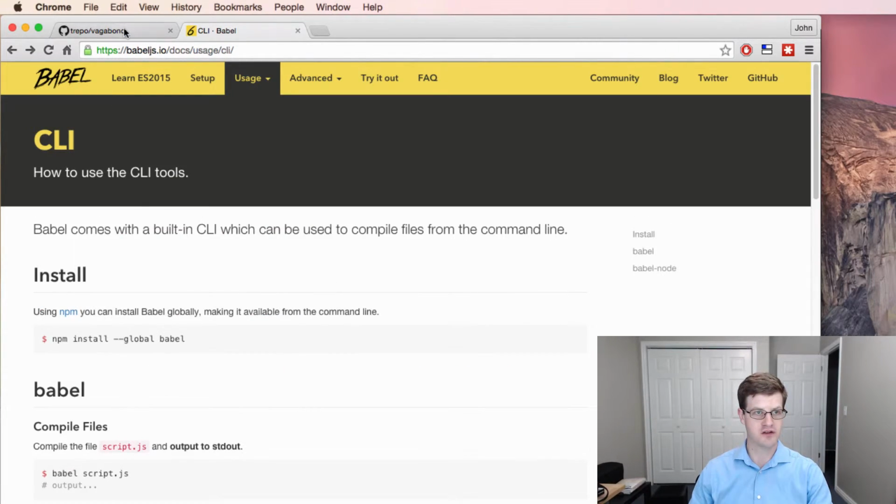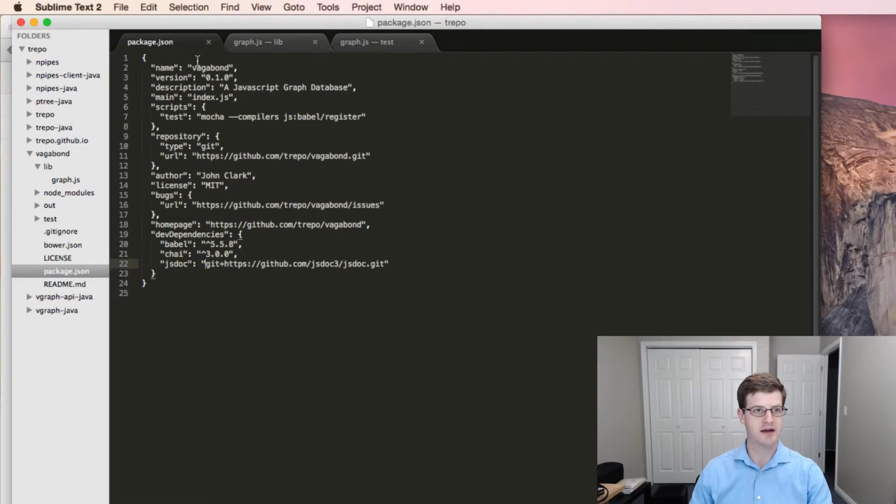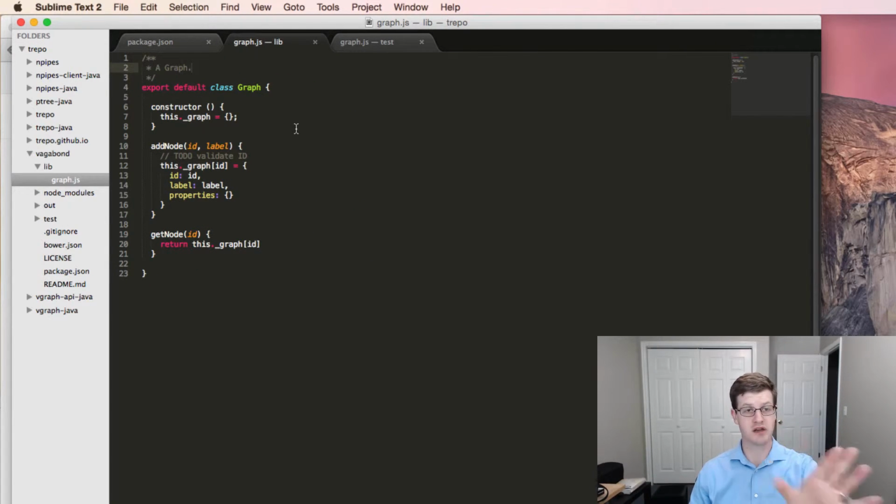So I started this repository, and so there's Vagabond. It uses the Babel compiler for testing, and then dev dependencies, Babel, which I'm not sure is required. Well, whatever. Our library, I just threw this together kind of as a proof, not even proof of concept, but a proof of ES6, how you write modules and stuff. So we've got classes, constructors, this, and the new method syntax.